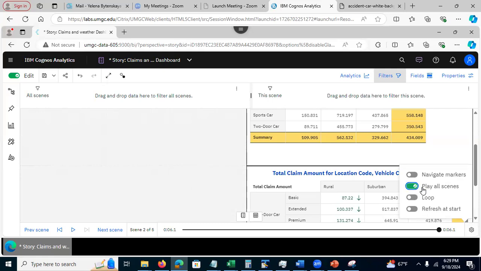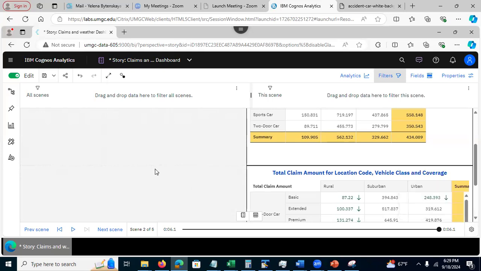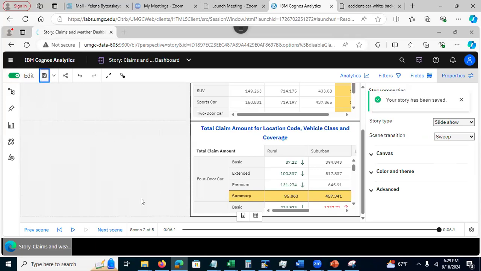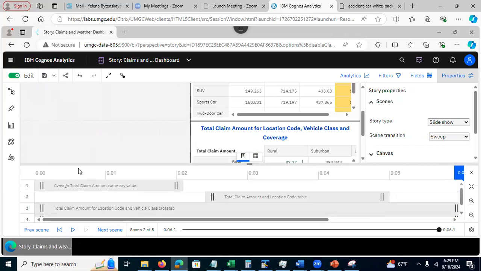I can play all scenes. It's just that when I'm going to the view mode, I want to view all the scenes, right? And if I don't have anything selected, those are the properties overall. And I can do the transition sweep. So let's see what's gonna happen. I have to save this first. Now let's go back. I want to close the timeline.